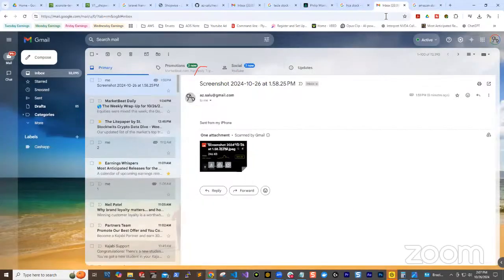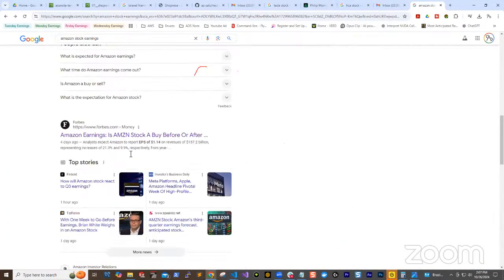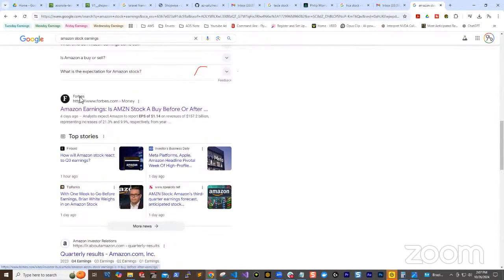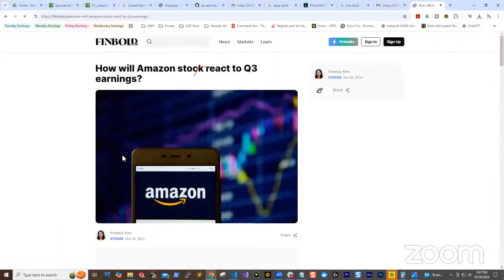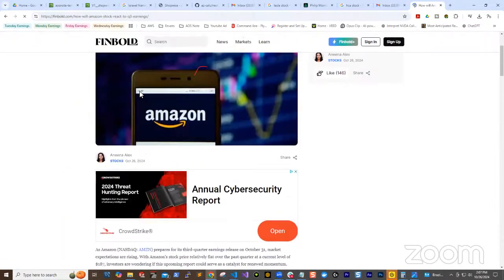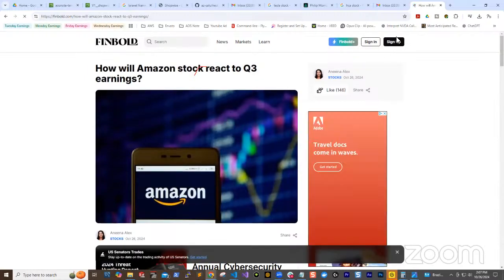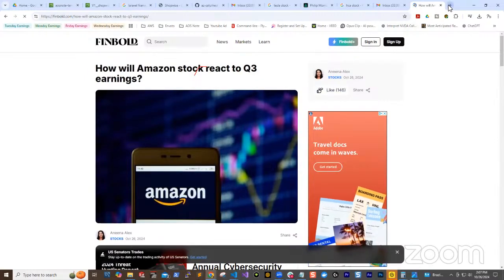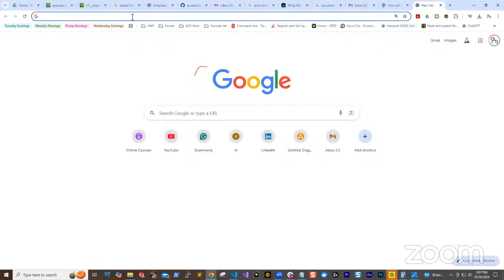But what experts are saying about the company going into the earnings matters. And another thing is when you read the article, make sure it is a recent article. Look at the date the article is written. You can see, how will Amazon react to the Q3 earnings? This was written an hour ago. So you just read a bunch of them, then that will help you make your prediction. And let me show you.